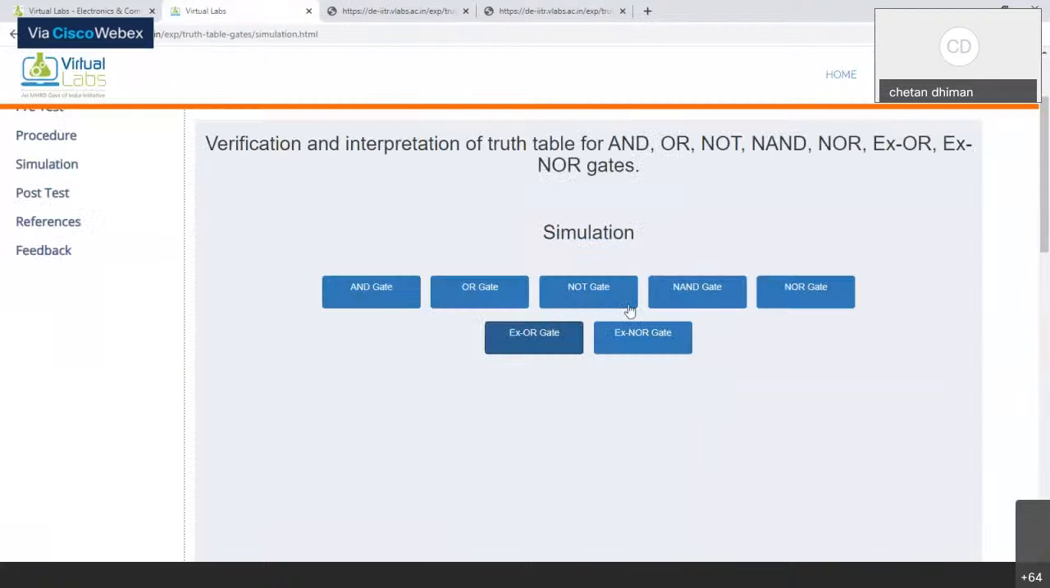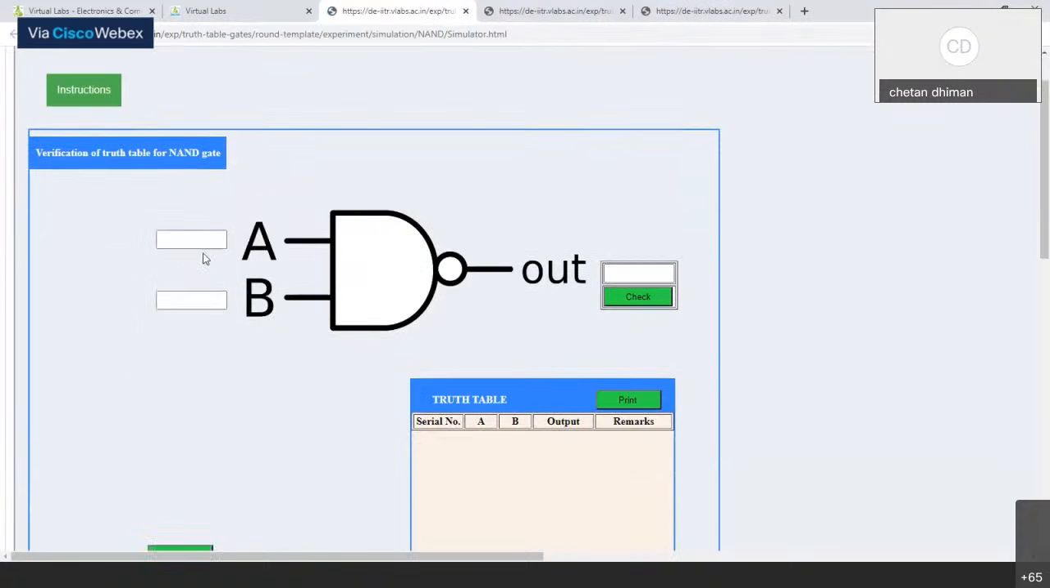Now let's take another experiment, another example: the NAND gate. Again we have the simulator. Basically the NAND gate is nothing else than an AND gate with a NOT gate. So for the input of 0 and 0, the output is 1. This is correct. For 1 and 0, the output is again 1. For 0 and 1, the output is again 1. And for 1 and 1, the output is 0. So basically this is the reverse of the AND gate.